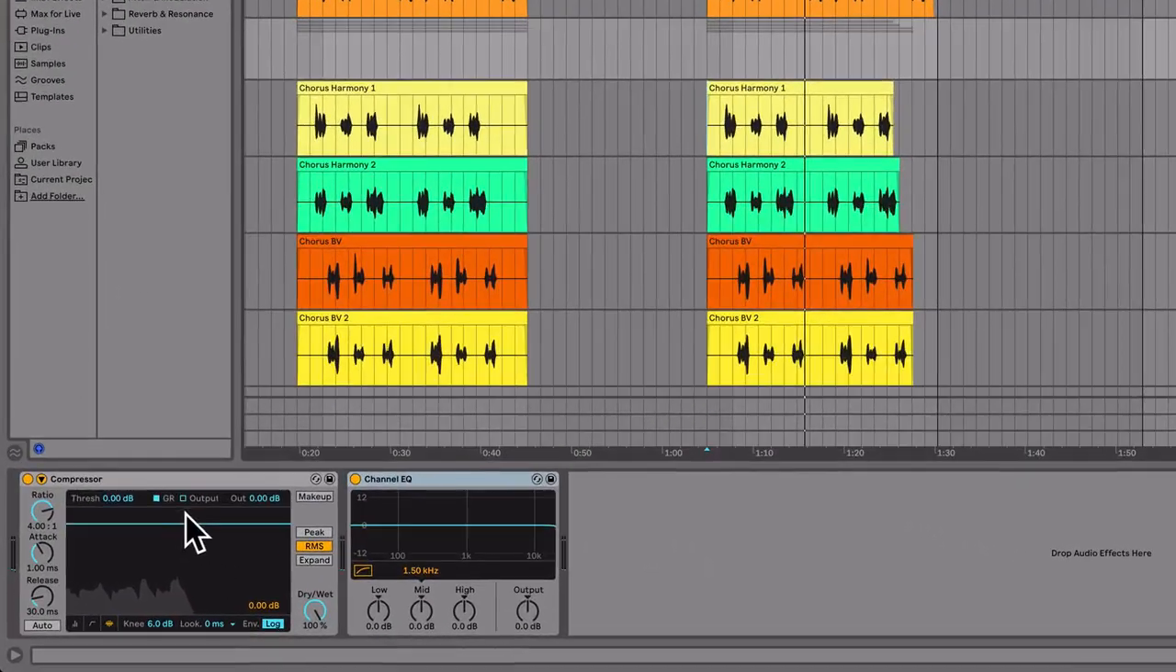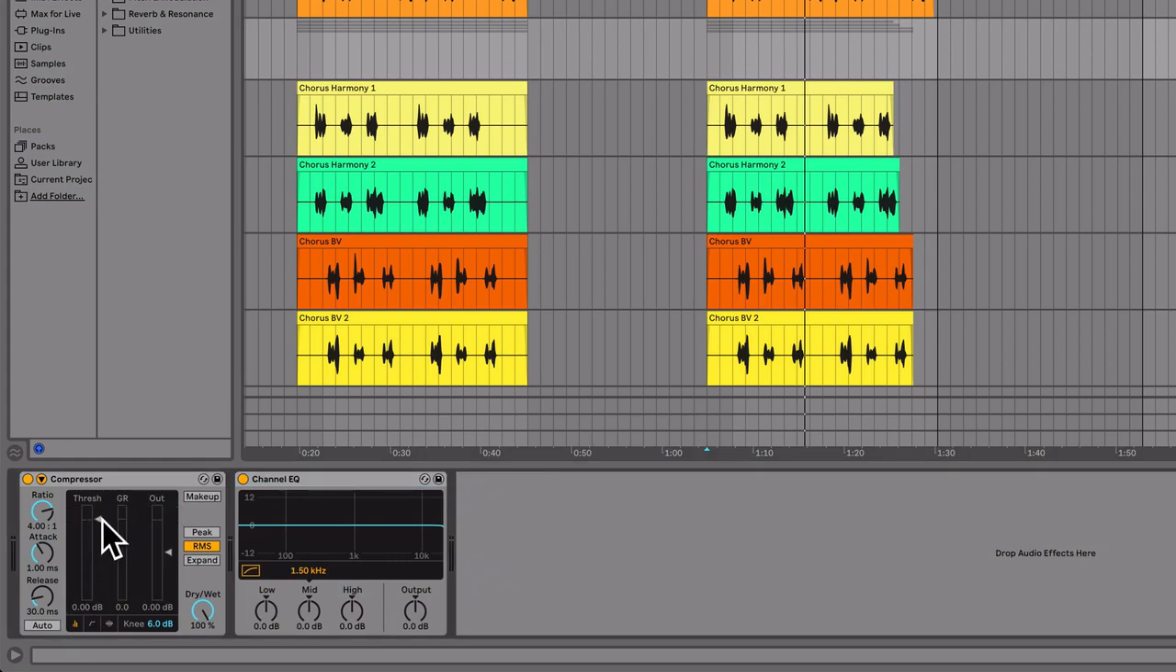So first of all, I'm going to work with the compressor. So let's go back to the collapse view and pull down our threshold.